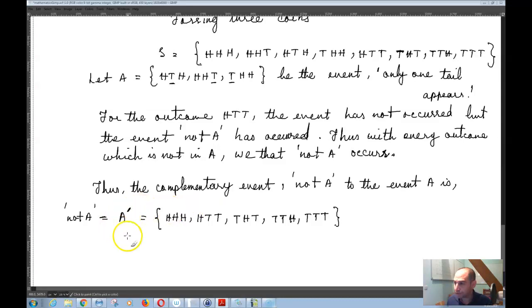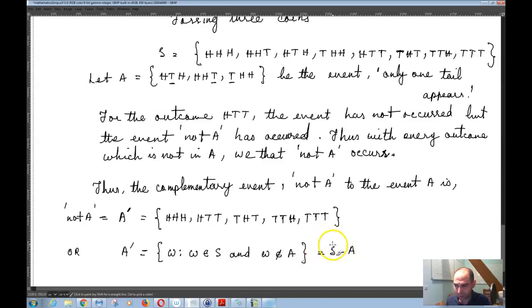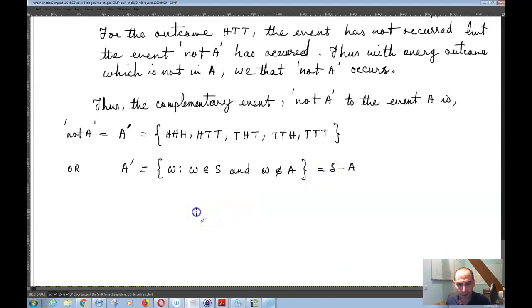Or you can say that A prime is the set of omega such that omega belongs to S and omega does not belong to A. Which is, by the way, the same thing as S minus A, meaning all the members that you find in S minus the members that you find in A.